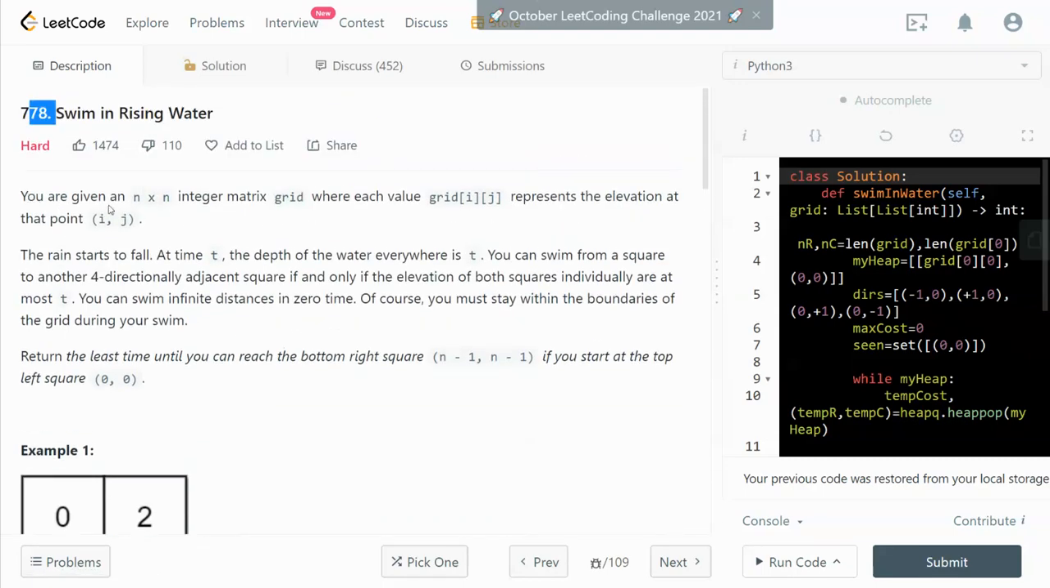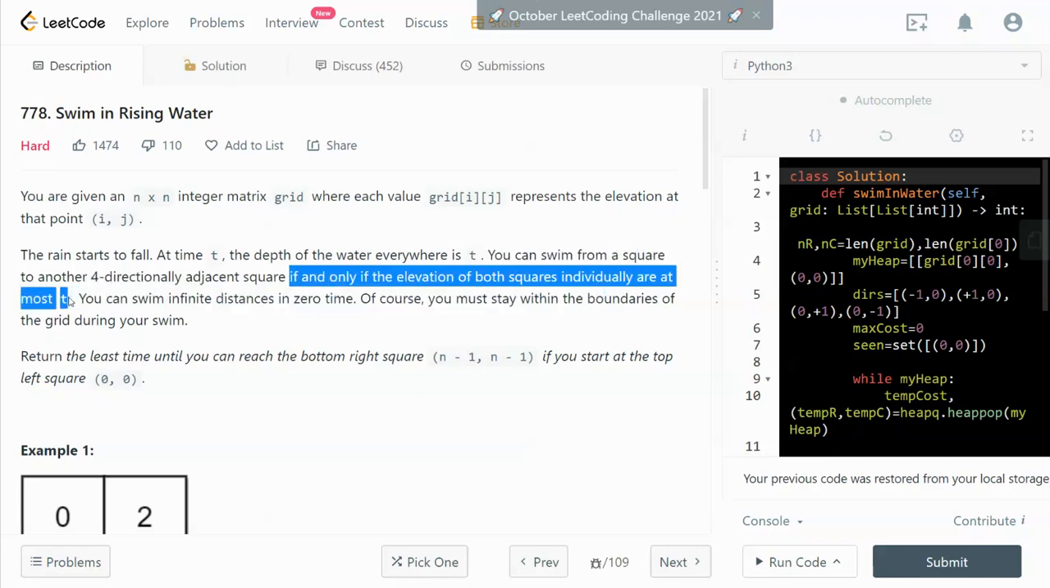So let's dive in. You are given an n by n integer matrix grid where each value, grid at i row and j column, represents an elevation at that point. The rain starts to fall, and at time t, the depth of the water everywhere is t. You can swim from a square to another four-directionally adjacent square if and only if the elevation of both squares individually are at most t.